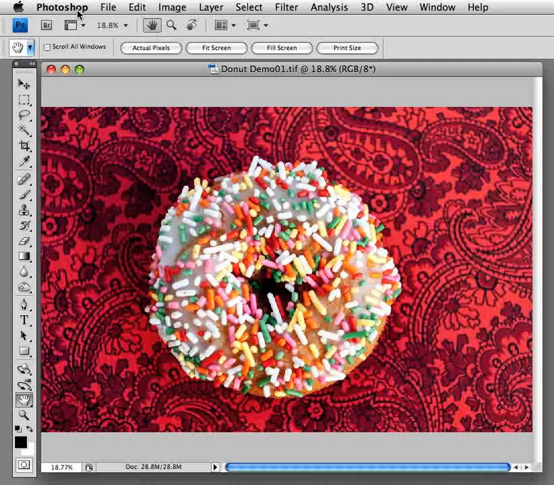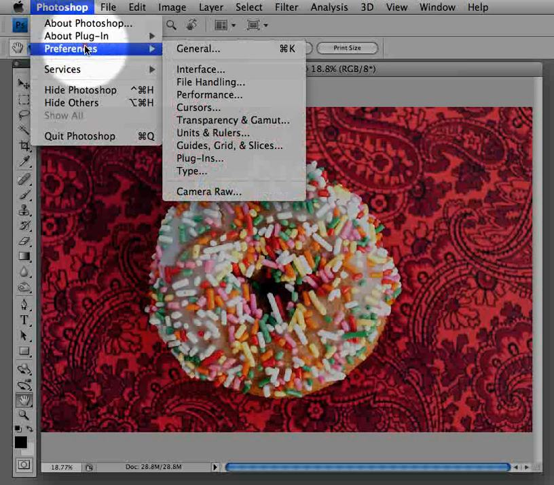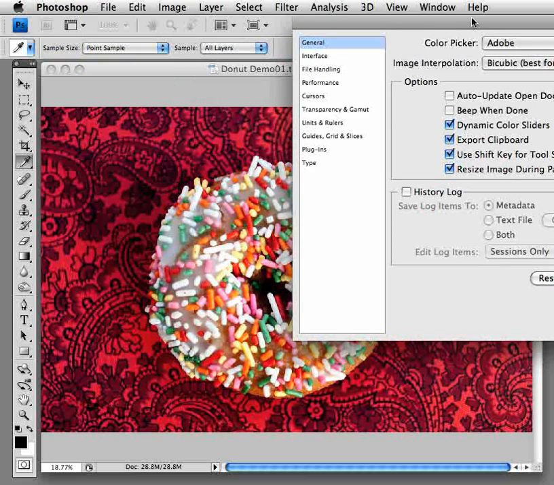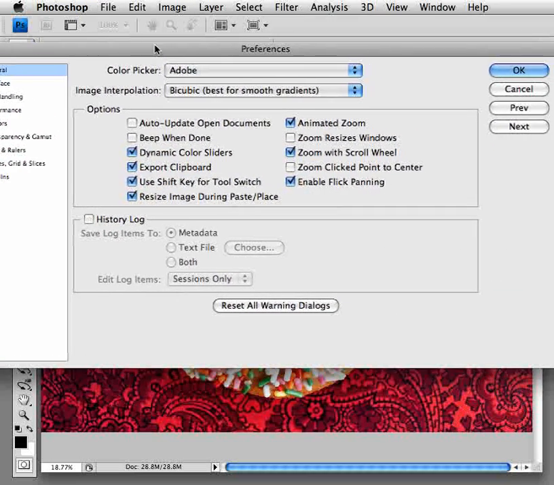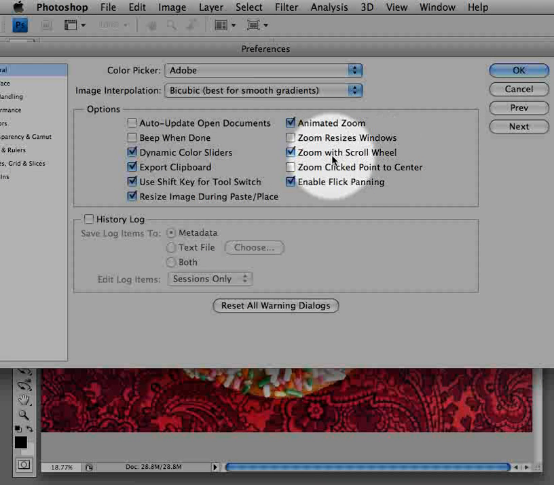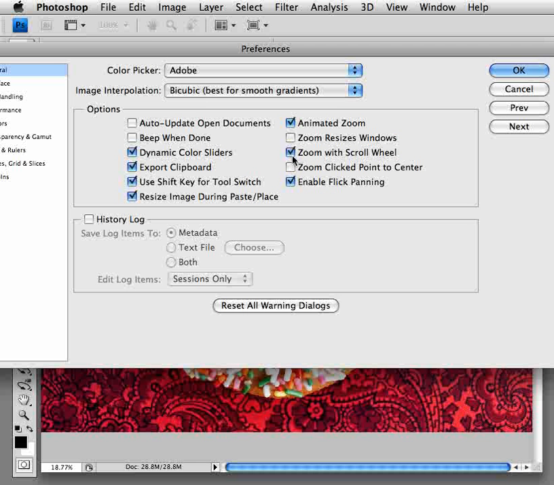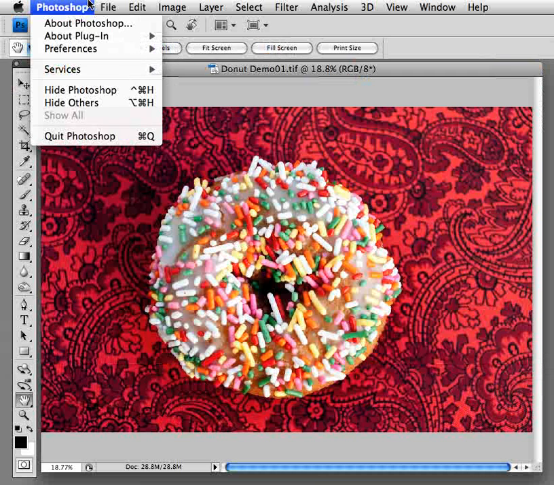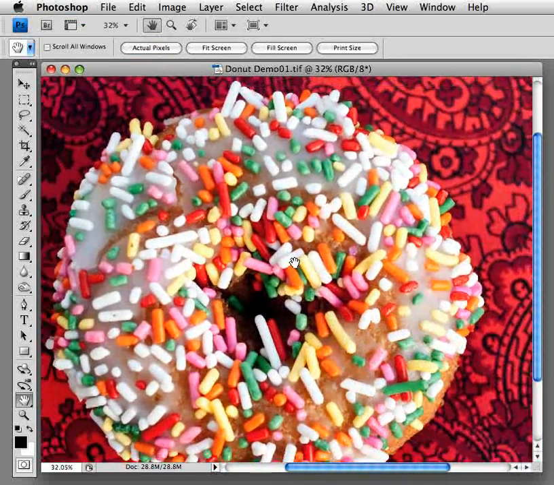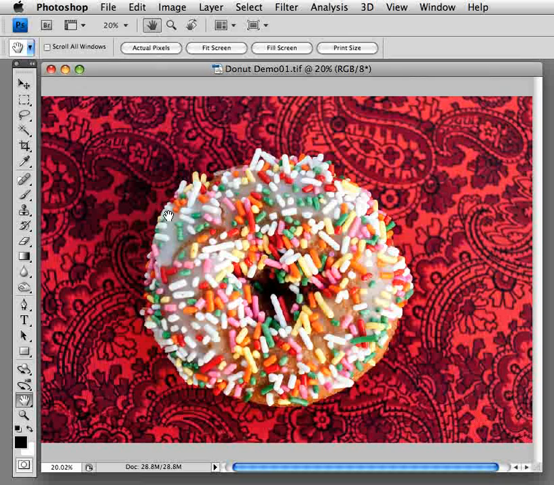Just go up right here to Photoshop and go to Preferences, General. Click on that and you will get this screen, and what you're looking for is right here, and mine is already checked, is Zoom with Scroll Wheel. A lot of students might turn that off because they want the scroll wheel to do something else. So if your scroll wheel is not working, that would be just under Photoshop Preferences, General, and Zoom with Scroll Wheel. To me, that's a really simple way. I don't need the real fancy zooming techniques.